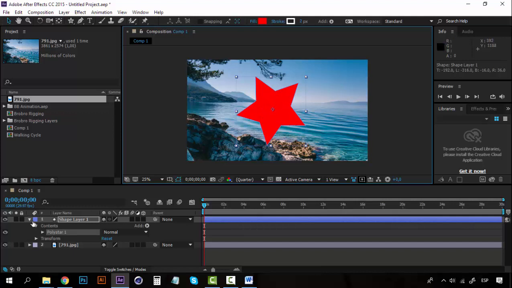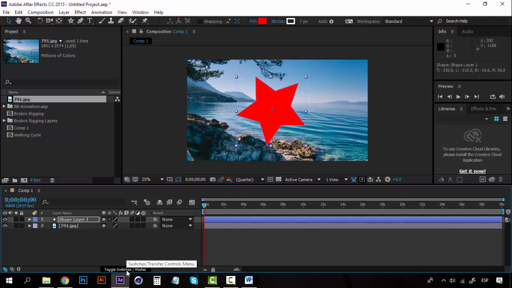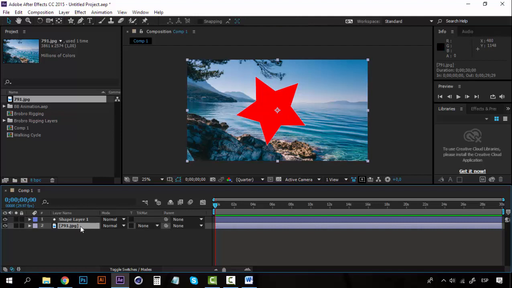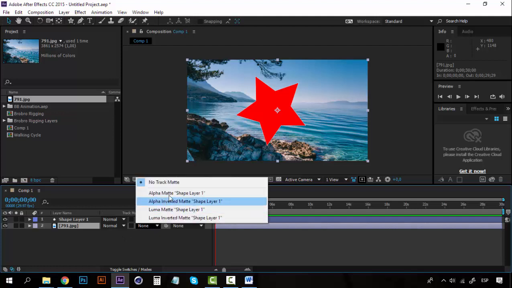So to do that, we're going to hit toggle switches and modes, and you're going to see this right here, which is called the Track Matte. And you can see that the shape layer doesn't have any Track Matte option, doesn't have a drop down menu like this one, and that's because this is the top layer. I'm going to select my image layer, and you can see that right now it's on none, but if I hit here, I can see Alpha Matte, Alpha Inverted Matte, Luma Matte, and Luma Inverted Matte.